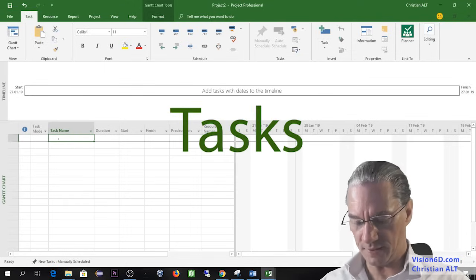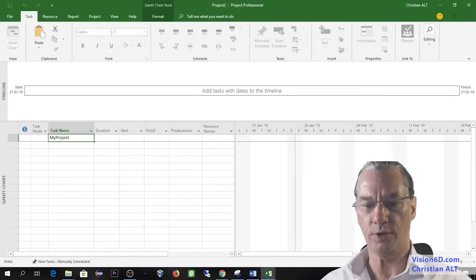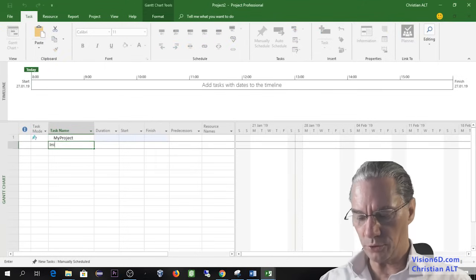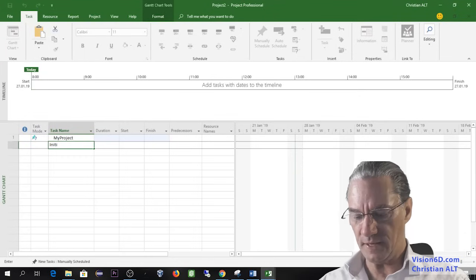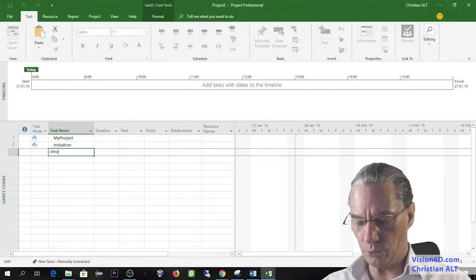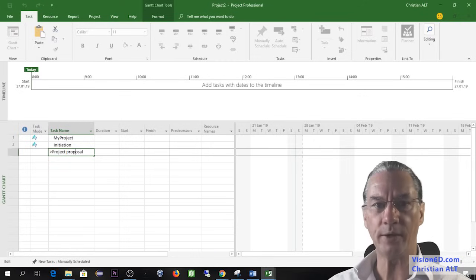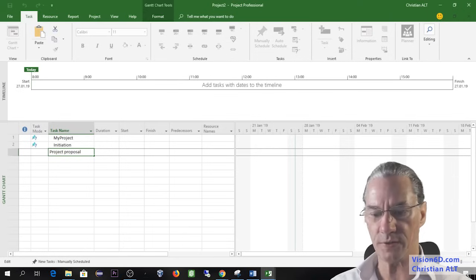The first task that I want to enter is a project name. It's my project. In a project, we enter into a phase which is called initiation. In the initiation phase, I do the project proposal. It's the time when I'm wondering what I want to do in the project, how much it's going to cost, whether it's doable or not.